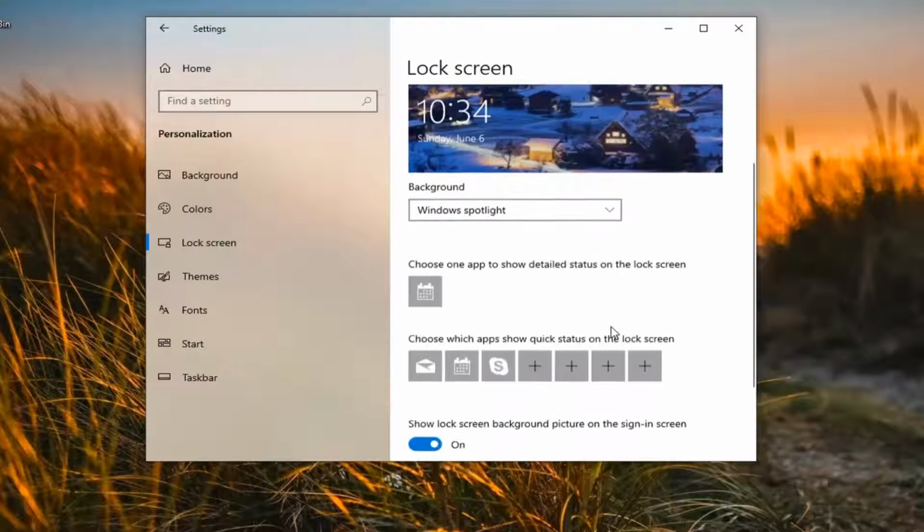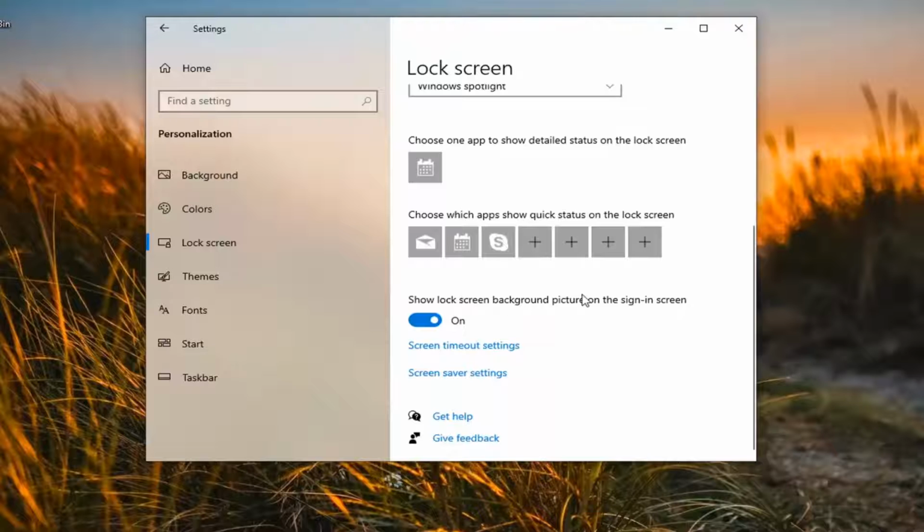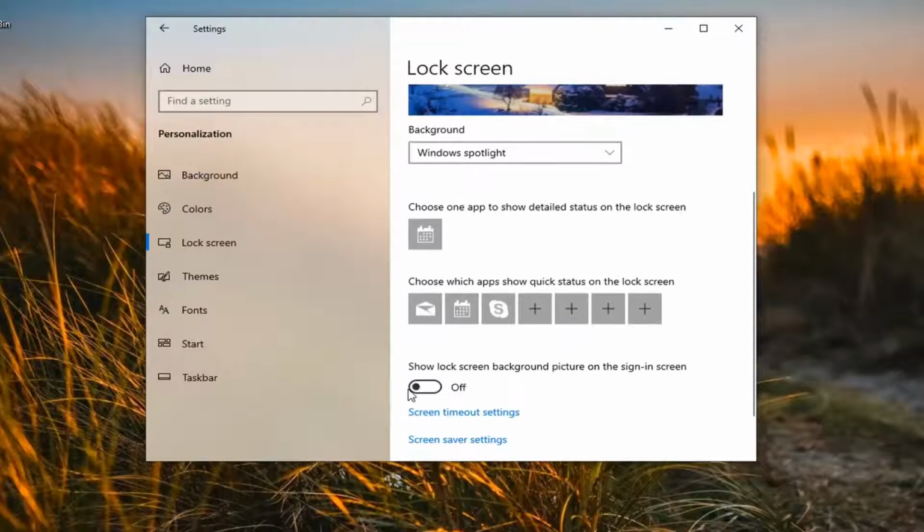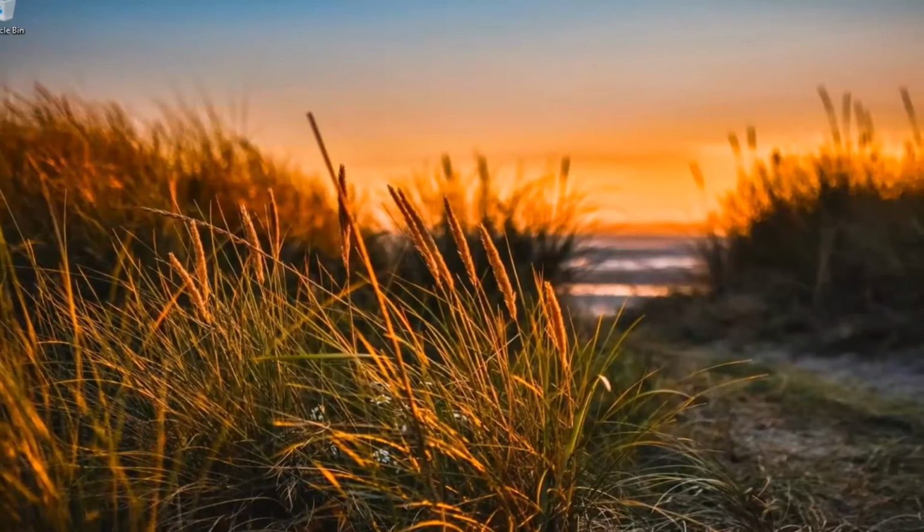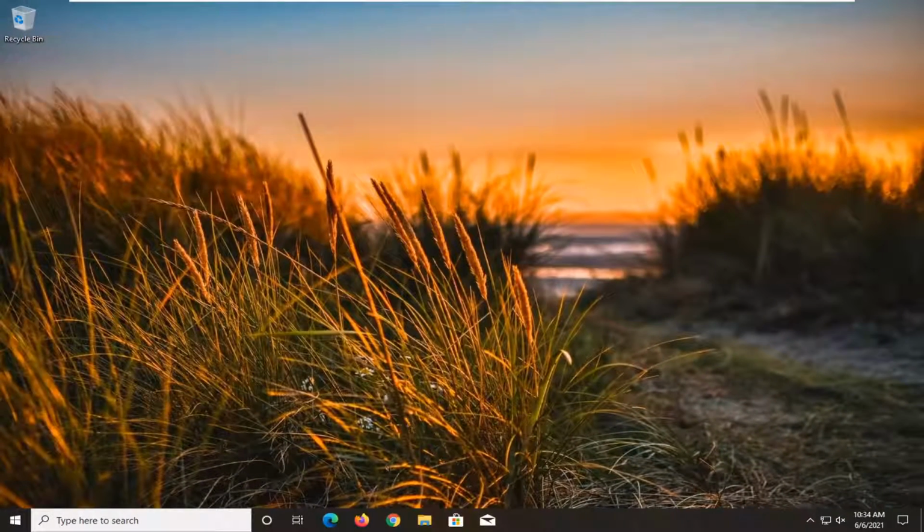And then on the right side, go down to where it says show lock screen background picture on the sign-in screen. Go ahead and toggle that to the off position. And once you're done with that, you can just close out of here, restart your computer, and then hopefully your lock screen will load quicker because there won't be any image to load. So pretty straightforward process, guys.